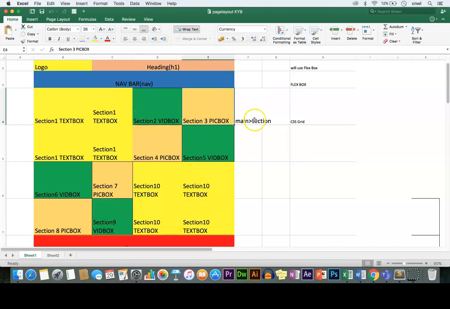Within the main we are going to have 10 sections, and those 10 sections will have either the classes text box, vid box, or pick box. Text box would be given for section, let me make a note of that so that I don't have to look at it later on. Text box would be for section 1 and 10.